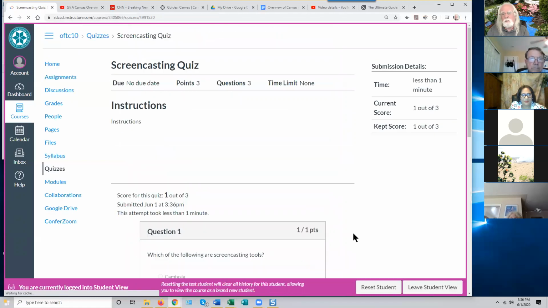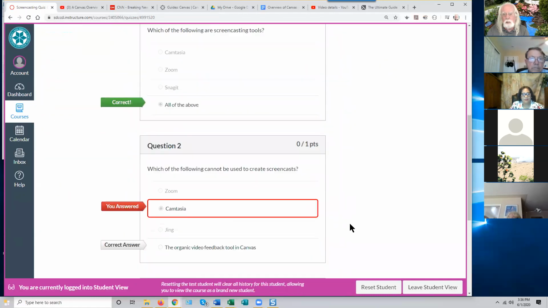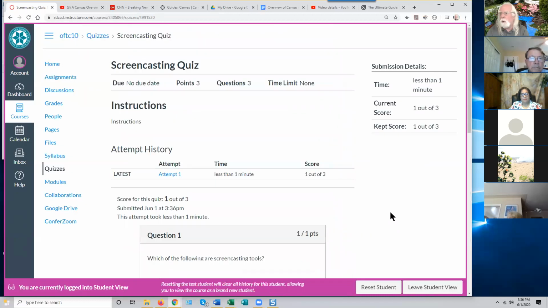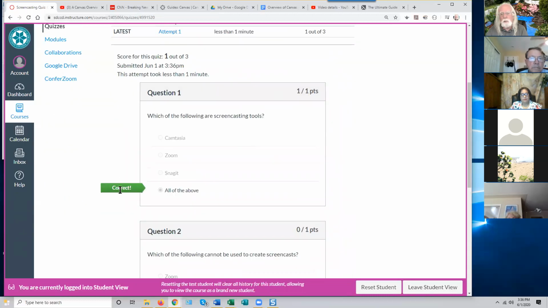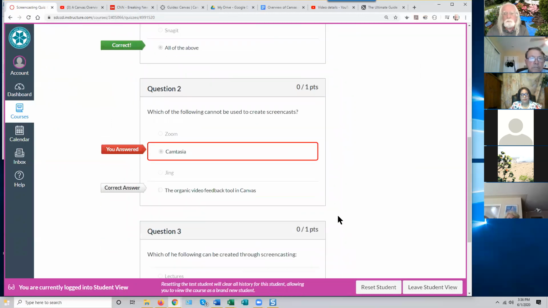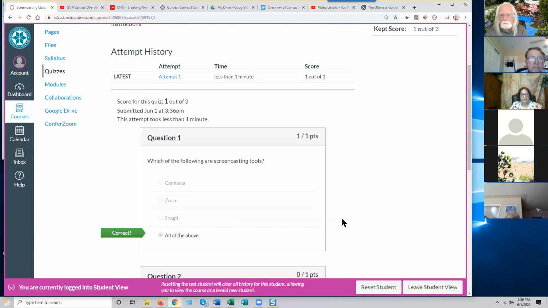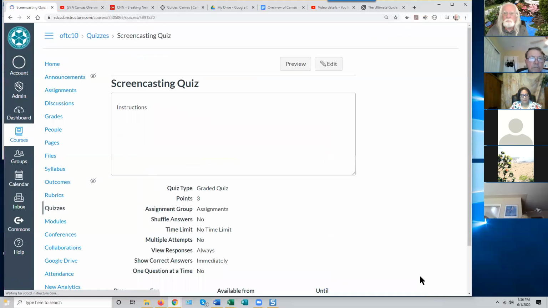If you leave things at the default, they'll immediately see what they got. They'll see the test paper, they'll see their score, and if you've allowed them, they can also see correct answers, though you can turn that off. So I didn't do too well that time, but at least I got feedback. So that's how a quiz works in Canvas.